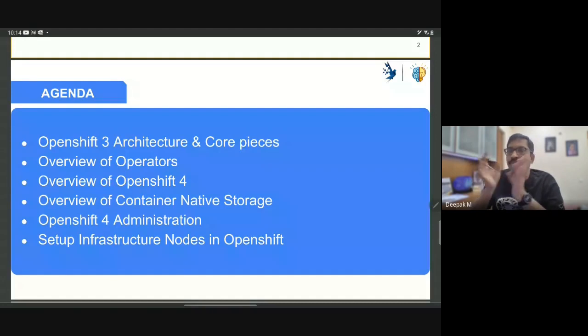A lot of people have a perception that I need to be a command line guy. I must know Linux. I must be very good in Linux. I must know Kubernetes to learn OpenShift. No, none of these things are required.